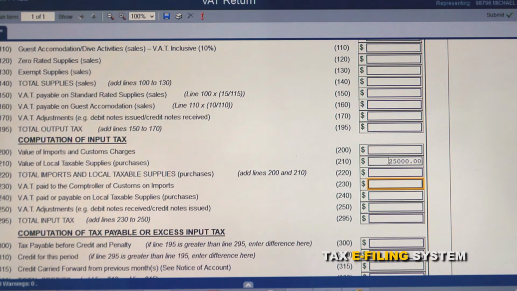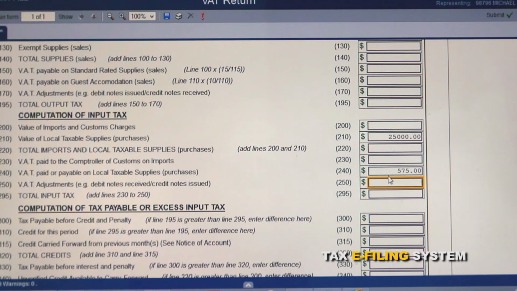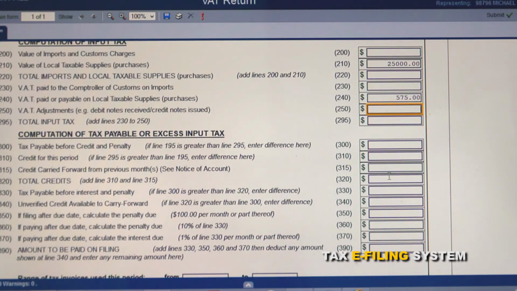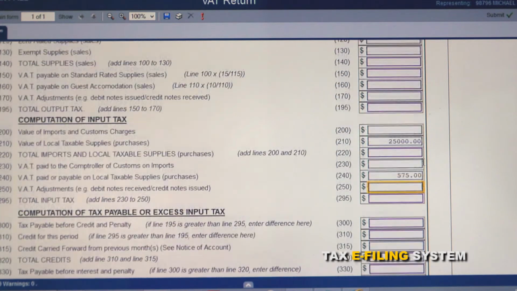And move on to the next field, which is the VAT paid to the Controller of Customs, but I didn't import anything, so nothing goes there. I paid VAT on my local purchases, and say I paid $575. I'm going to enter that into the system and tab. From there, I need not do anything else, because the system will take care of all the calculations for me.